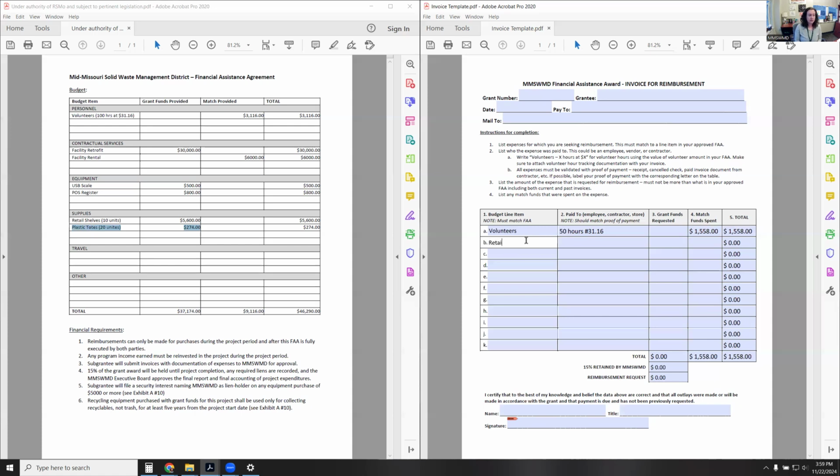So retail shelves. And we got those from the Awesome Store. And they came in exactly as we had budgeted. They are $5,600. You'll see that the totals here should auto-calculate for you, so you only have to worry about inputting your raw numbers.